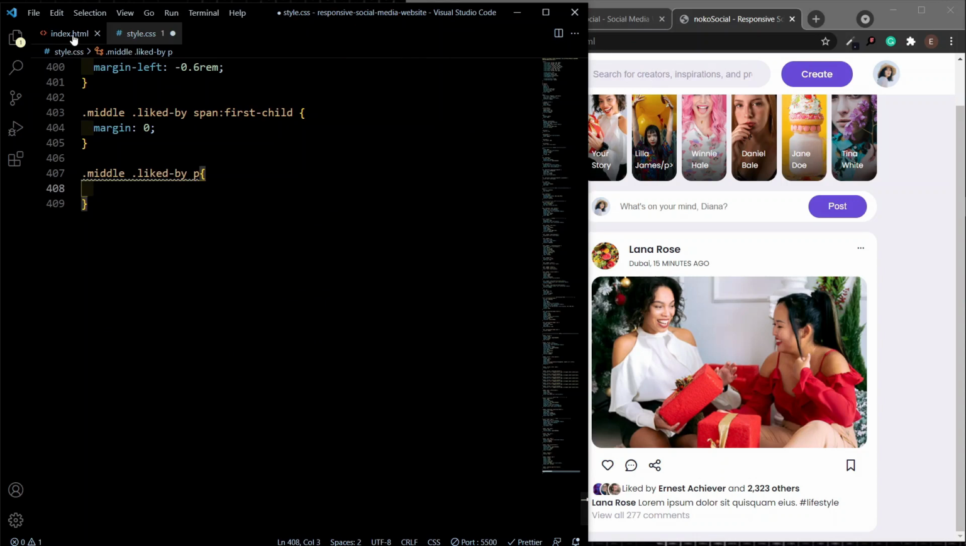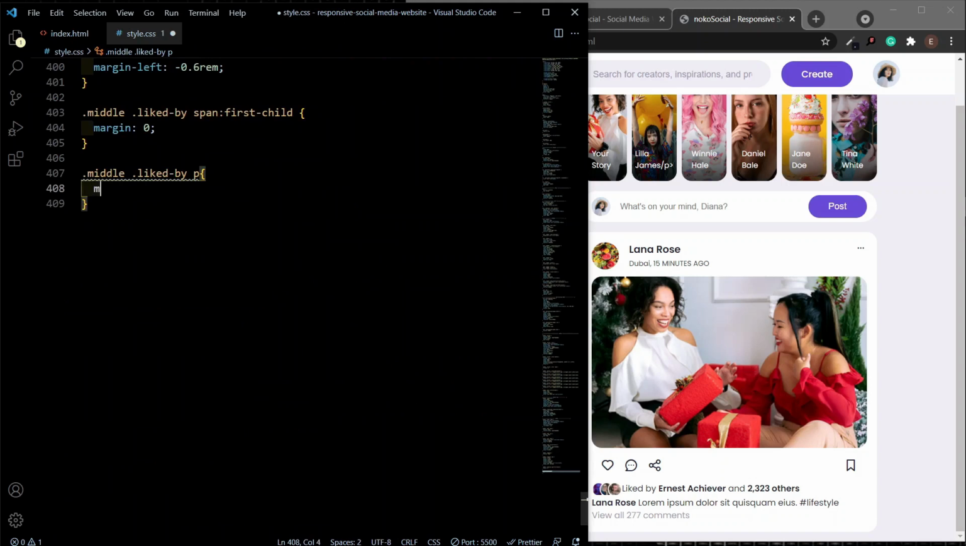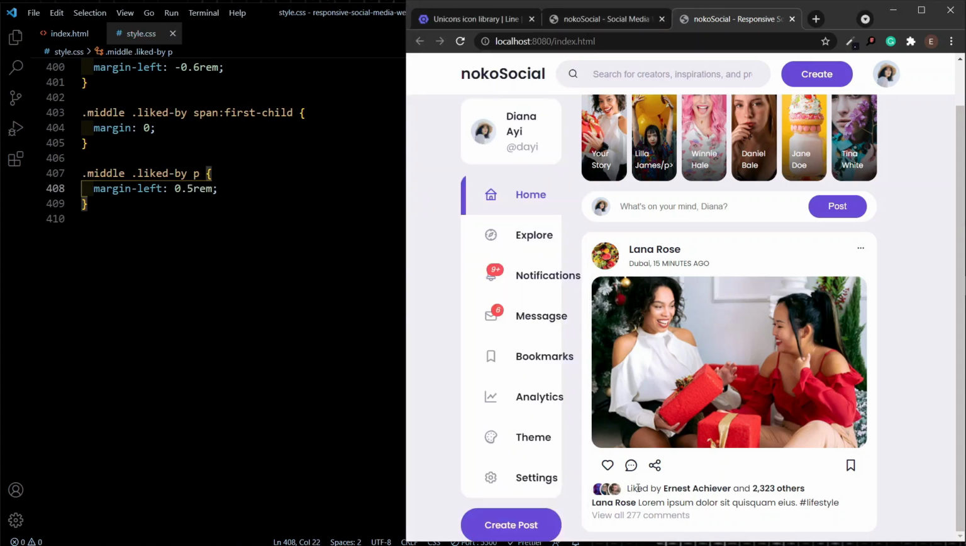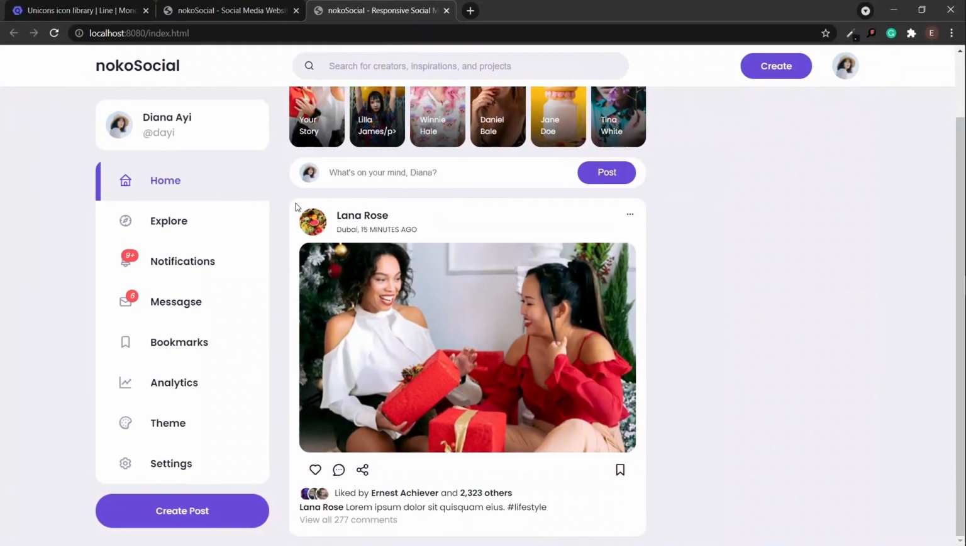I think that is a paragraph, right? Yeah, so it was in a paragraph. I'm going to give that a margin left of 1 rem. Actually, let me make that 0.5 rem. Okay, all right, so there's some space. Okay, so we have our first post. We have our very first post.